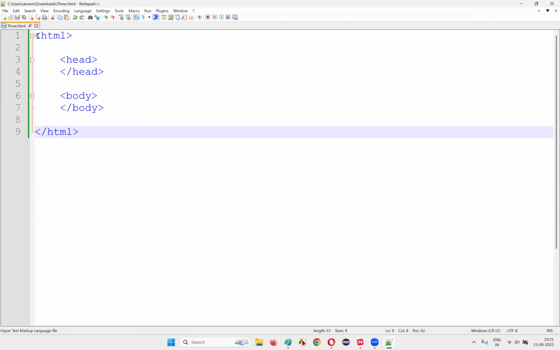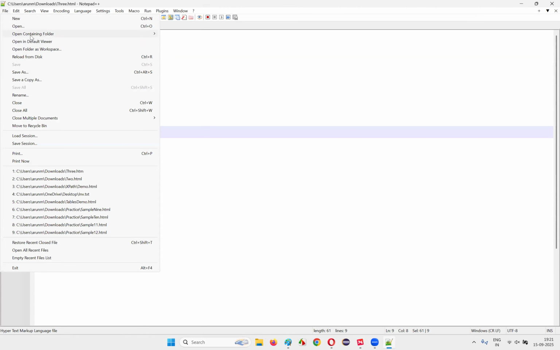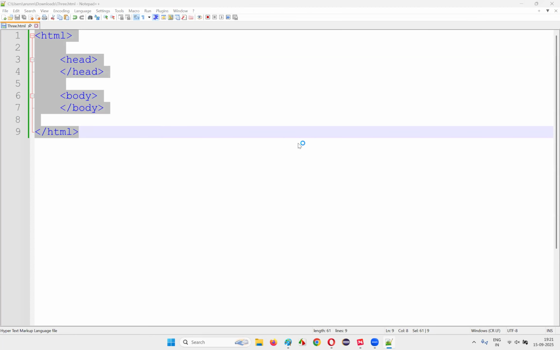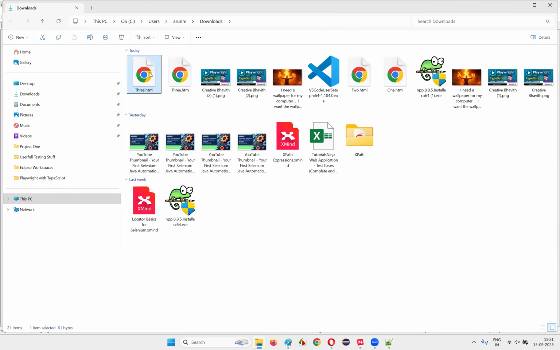But how to open this HTML code in the browser? For that, you know the location where you have saved this file, right? 3.html. Go to that location, open containing folder in Explorer. This is the file you have saved, and you know this is an HTML file. Whether this browser icon comes or not, it may or may not come here. It may be another icon on your machine. That's okay. This is the file, 3.html. Right click on this file. Don't worry about this icon. It may or may not come for you.